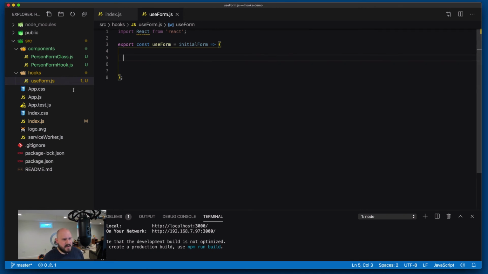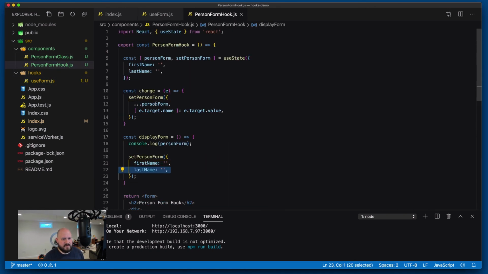Now what I'm going to do is I'm actually going to come back over to person form hook, and I'm going to copy and paste a little bit of code.